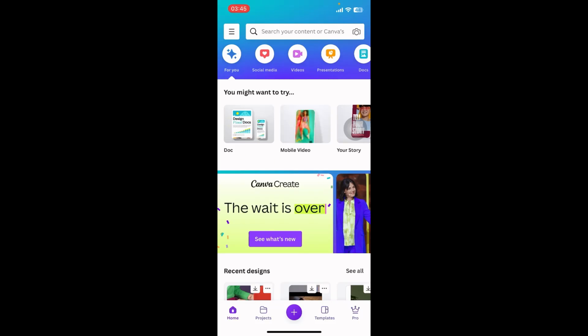I'm going to show you how to resize designs in Canva. It's very quick and easy, so let's get started.